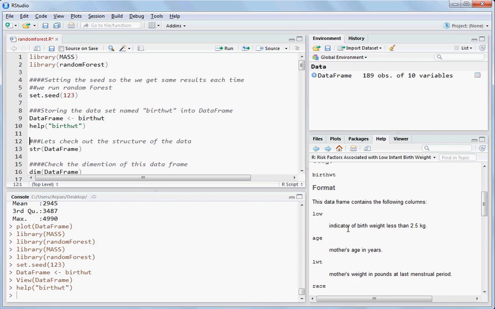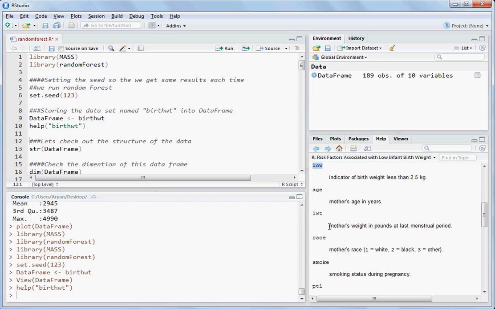What does low mean? Indicator of birth weight less than 2.5 kg. So if the birth weight is less than 2.5 kg, then low is 1, which is the binary indicator, and if it is not less than 2.5 kg it will be 0. Then age, that is the mother's age in years. lwt, mother's weight in pounds. Race is mother's race, that is white, black or other. Smoking status, whether the lady is smoking during the pregnancy or not. ptl, number of previous premature labors. And ht, history of hypertension.